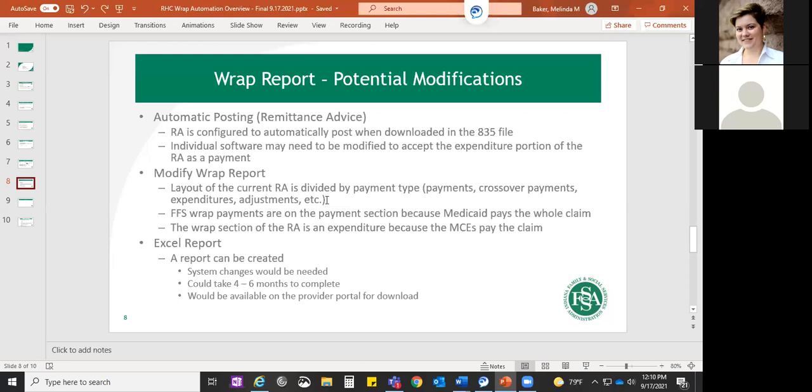They want us to modify this wrap report that is on the remittance advice, and they want the layout to be changed. But the problem with that is that the way it is set up now, the fee-for-service wrap payments are in the section with the regular Medicaid payments, because it's really truly a Medicaid payment.